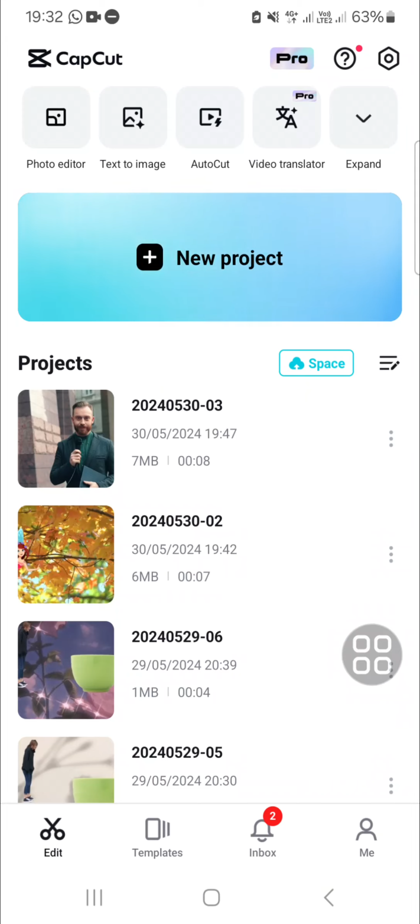In today's video, I'm going to show you how to edit photo and change background color using CapCut mobile application. Okay, let's get started. Here I have opened my CapCut application on my mobile phone, and if we want to change the background color of our photo, we have to remove the background first.